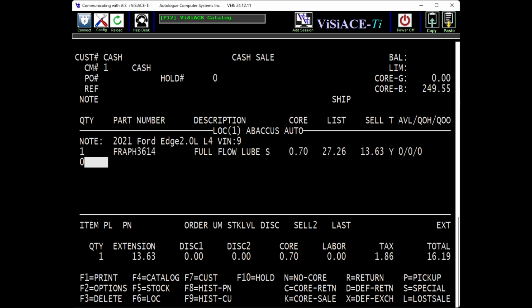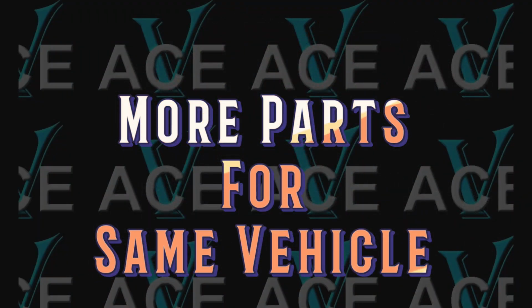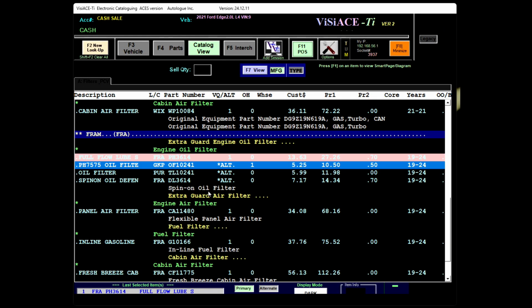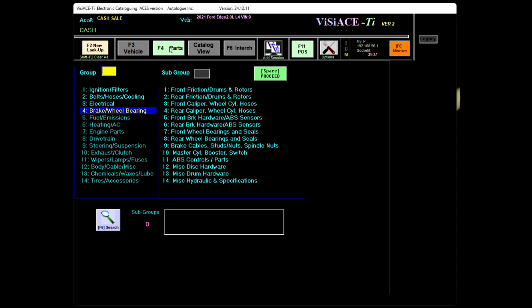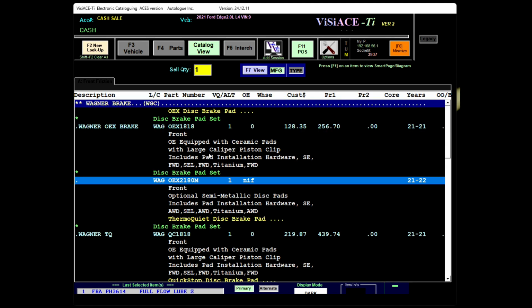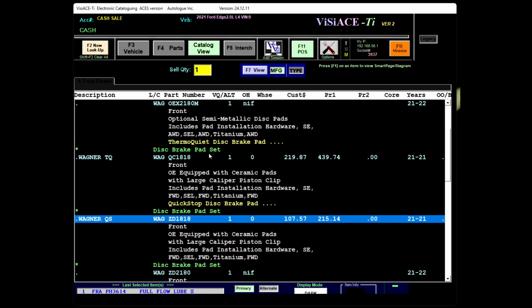ViSiACE is smart in that if you select more parts for the same vehicle, you will not get another message line for that vehicle. Whenever we return to the catalog screen from point of sale, we always go back to right where we were before. For example, if I want to go pick more parts for the same vehicle, I just hit F4, pick the group and the subgroup that I want, and then I can go ahead and select those additional parts. And since it's the same vehicle, ViSiACE will not put on another message line for that vehicle.